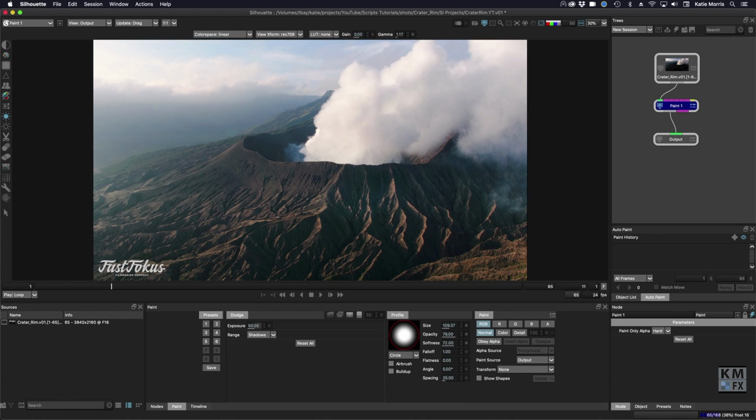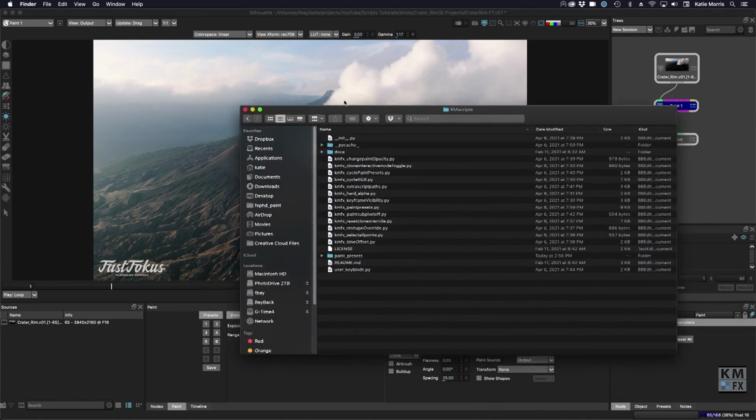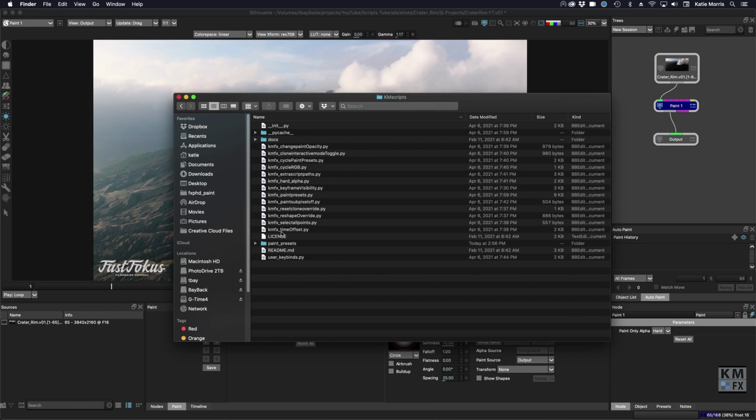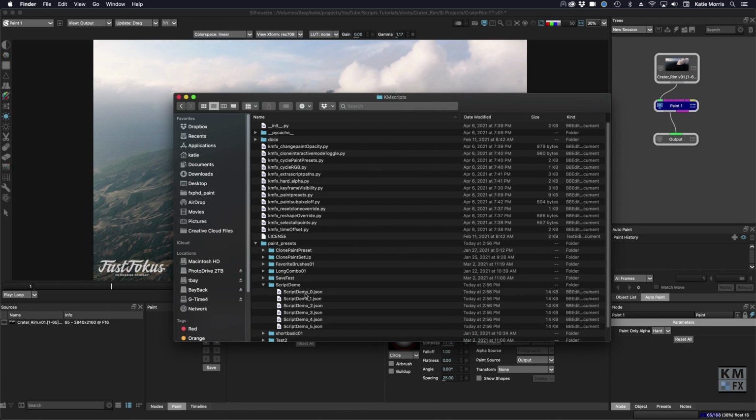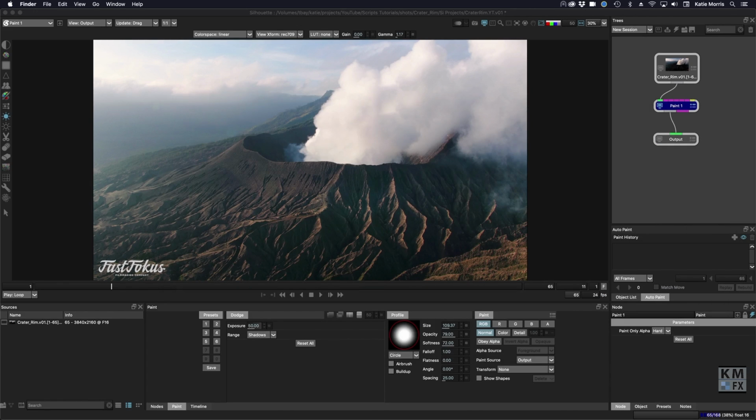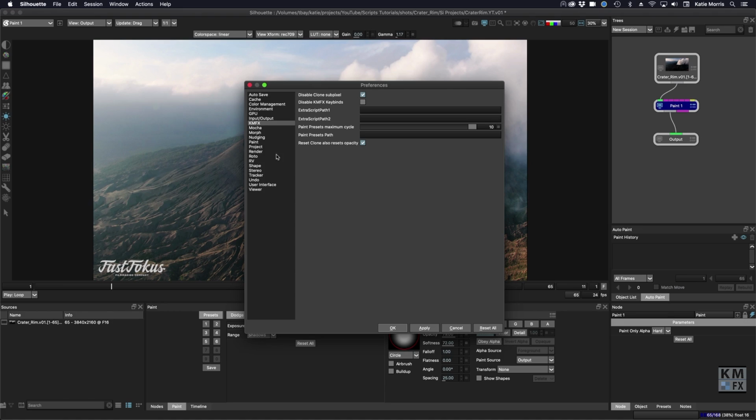So I'll just drag this window in here to show you. KMFX Scripts is where I have my path set up. In Paint Presets, you can see I have all my different preset folders, including the one I just made, Script Demo, and then here has all my saved presets. You can also change the path of where you want your presets saved by going to KMFX Preferences and putting in an alternate path here.